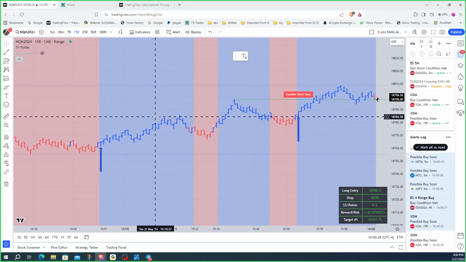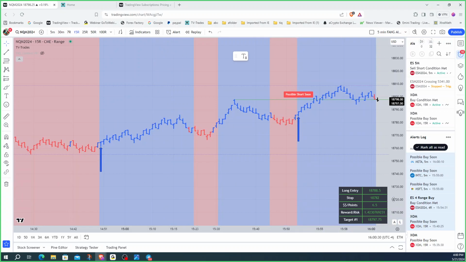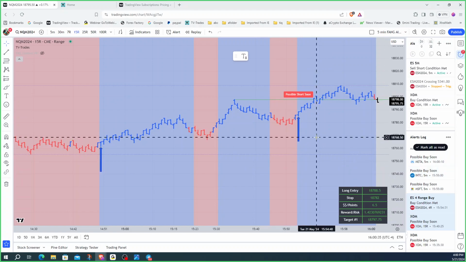So right now we got a possible buy on Meta and a possible buy on Intel. Oh, right there, it just showed up over here. It just showed up on my phone too. That's what I was pointing out to you.